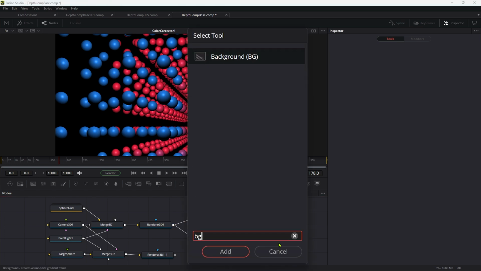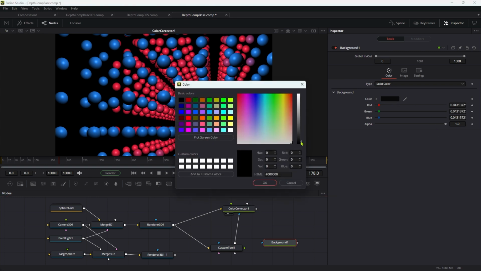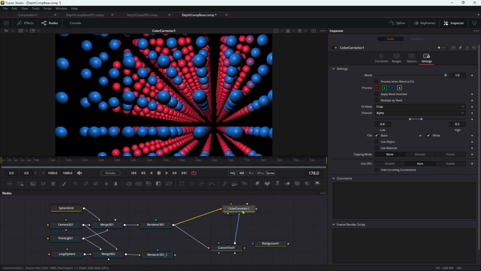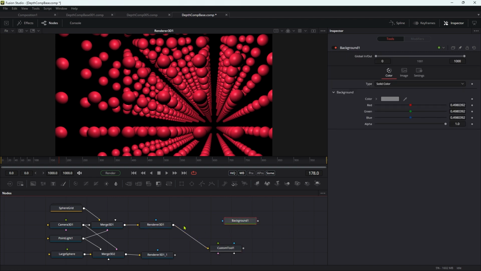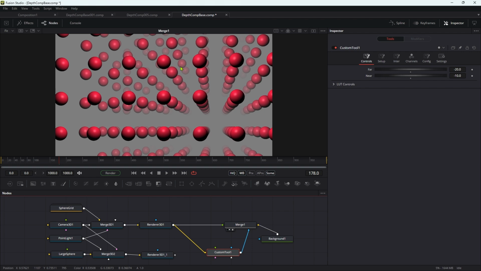So another thing we can do with this is to create depth fog. So I'm just going to add a background node, and I'm going to set this to a sort of mid-gray like that, sort of foggy gray. And let's just remove that color corrector. I'm not interested in that for the time being. Let's merge our renderer over the top of the background like so. Let's look at that merge. Again, let's use our custom tool and feed that into the effect mask input of the merge. And now we've got a fog effect.